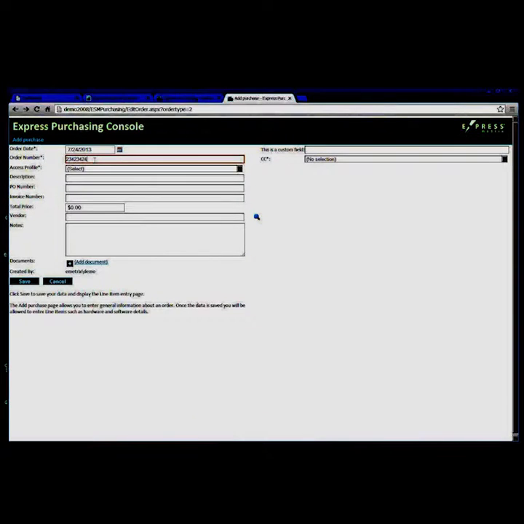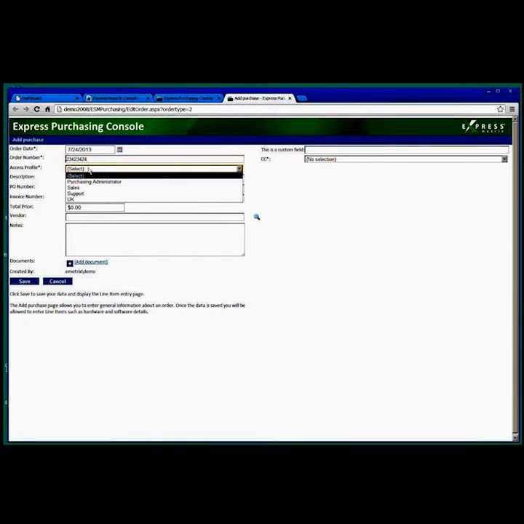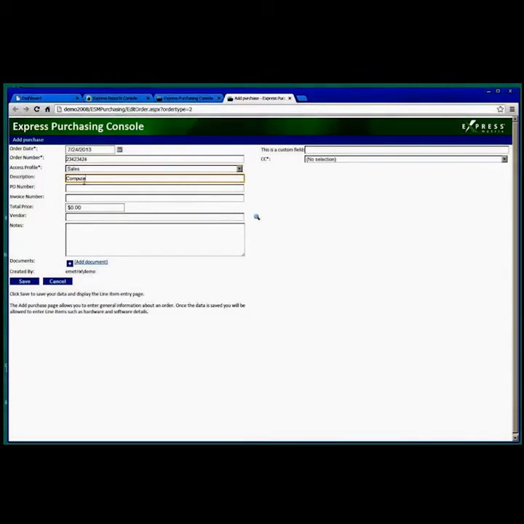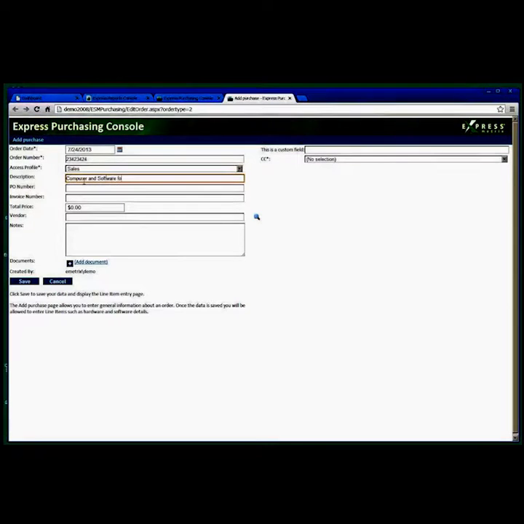And I'm going to type in a bogus order number here. And then I'm going to choose an access profile. Access profiles allow you to segment data. And I'm not going to go into a lot more detail about that, but it basically allows you to have a purchasing person in sales and allow them to only see their sales purchasing data and nobody else's. So let's add a description. Let's go computer and software for sales.